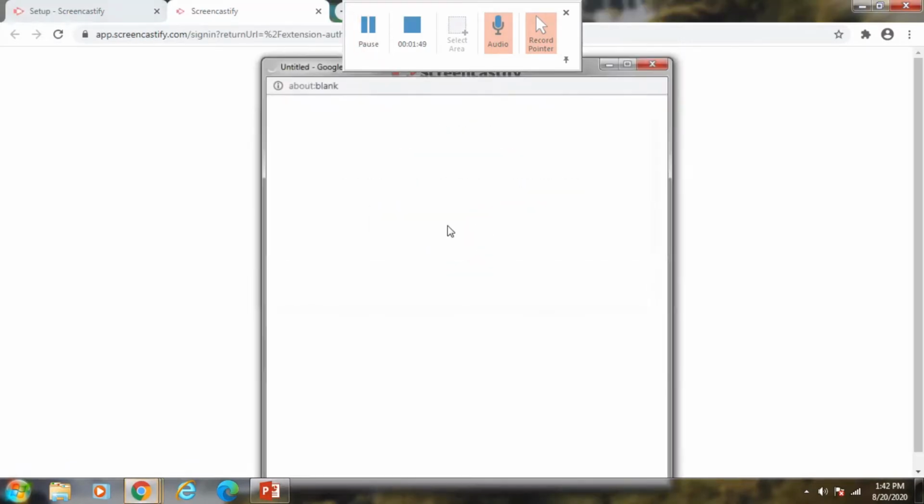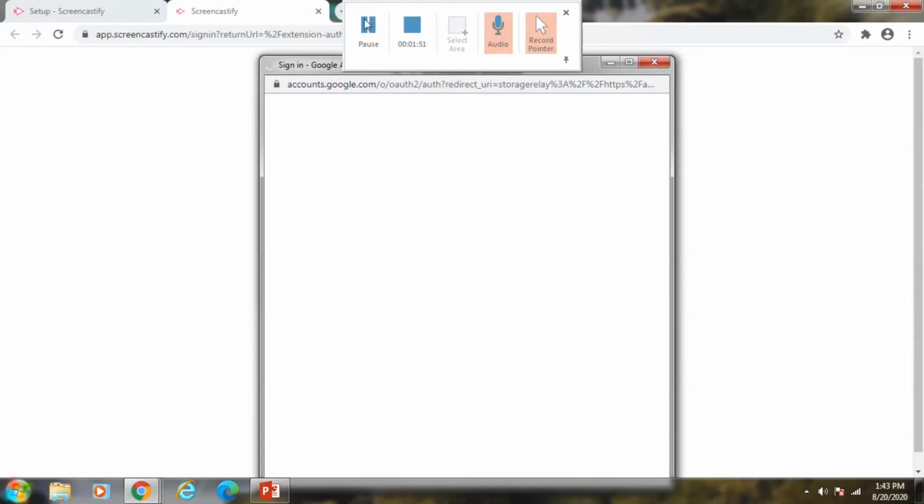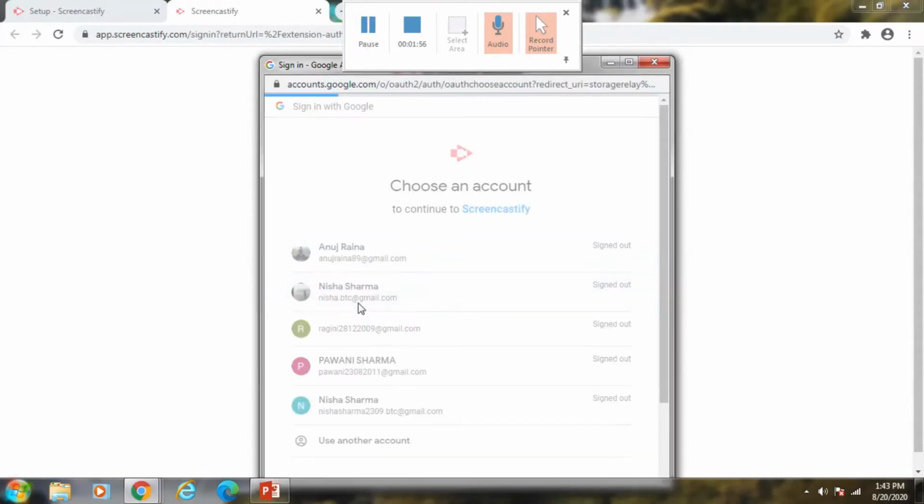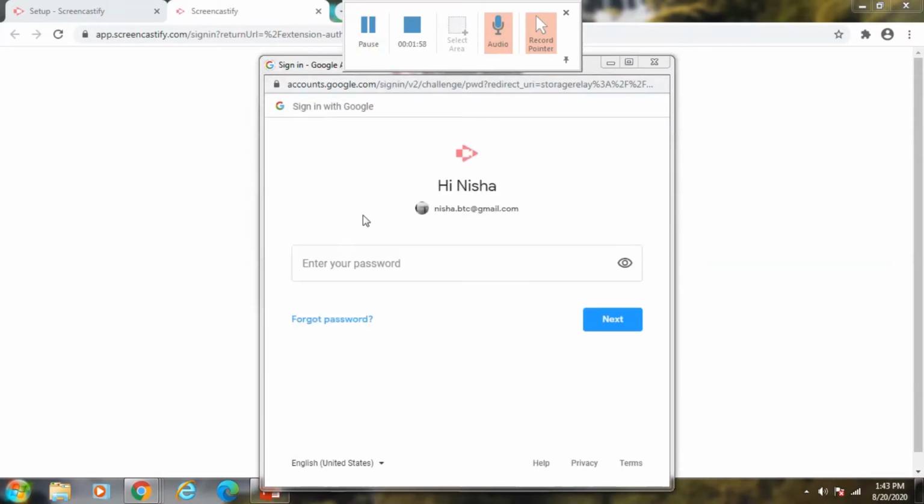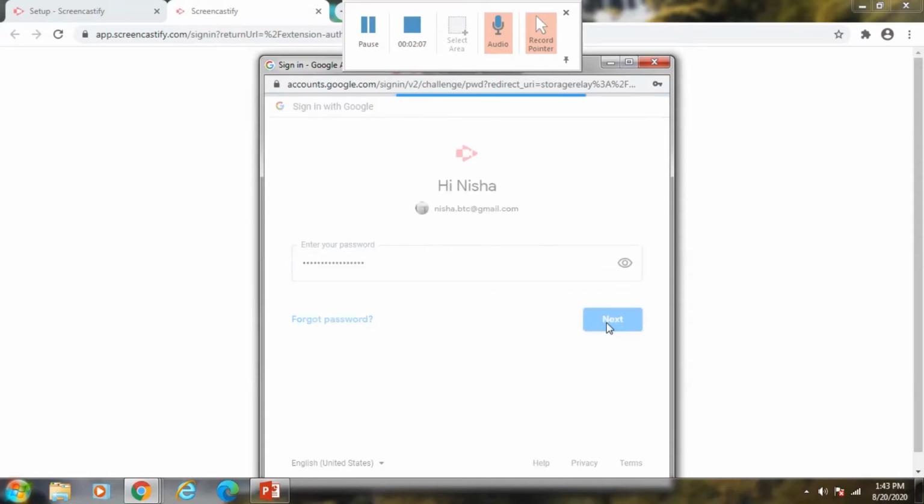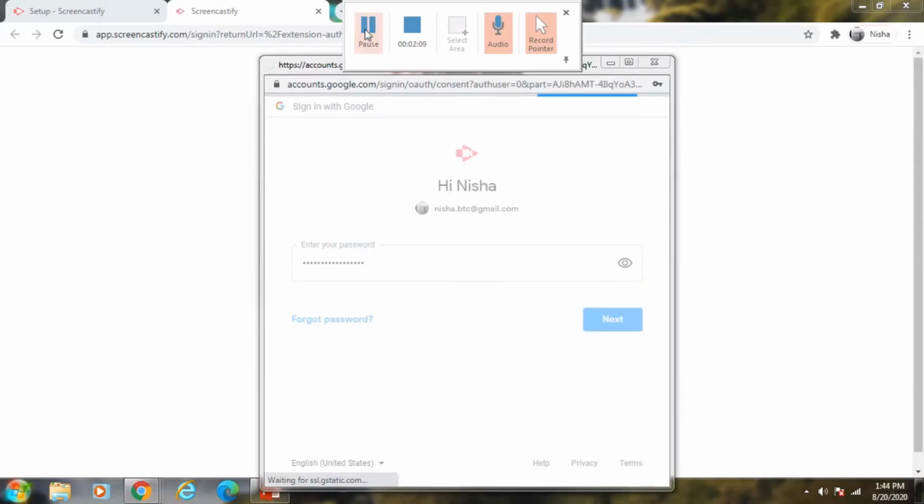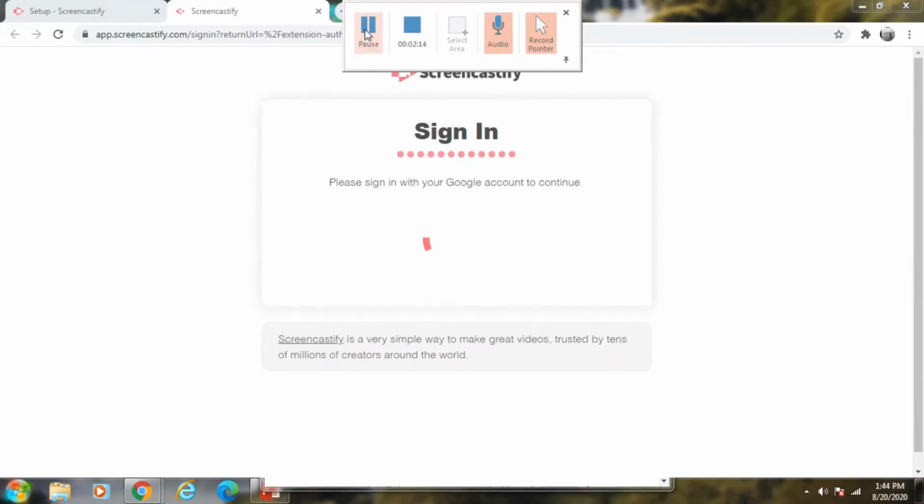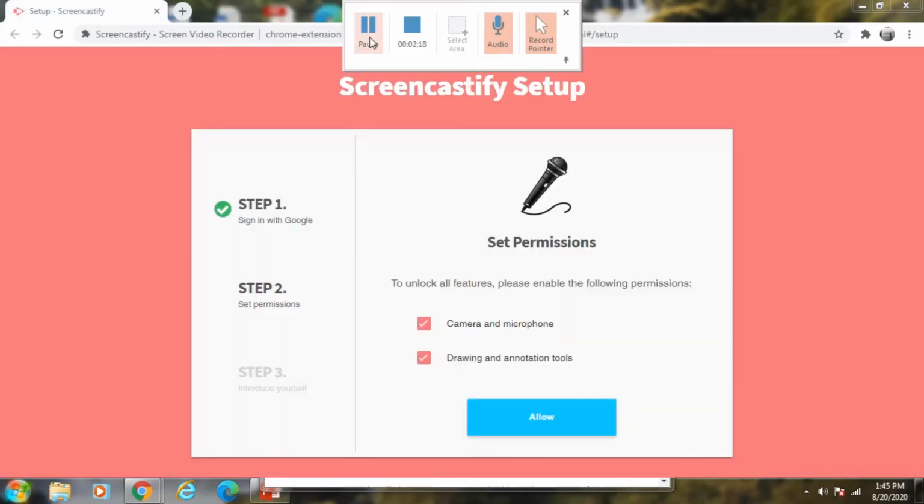Now sign in with your Google. Choose the account through which you want to sign in. Enter the password. Click next. Step 1 is completed. Now set the permission.